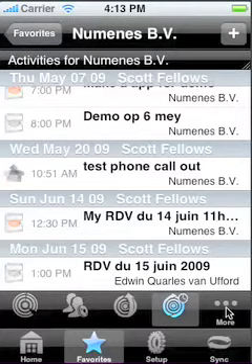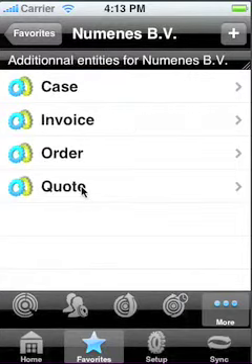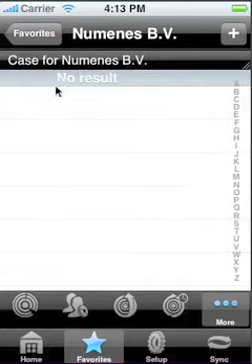Then the thing we really added into iDcrm 1.1 is on the More tab. We already had the relations, additional addresses and sub-accounts, but we've actually added the additional entities. And those are the 4 entities that we added in the initial setup. So I can actually look at the cases for Numinous. There are none.